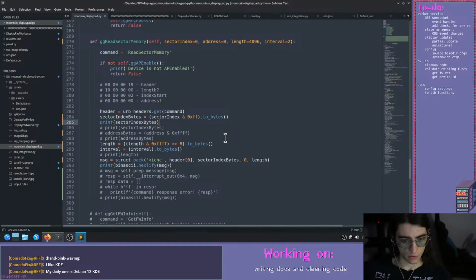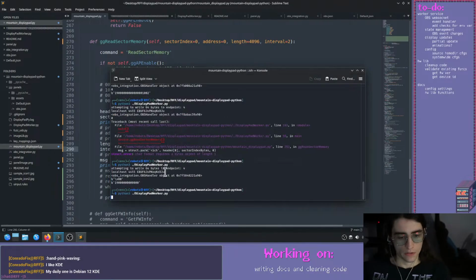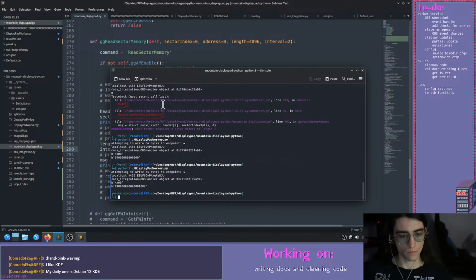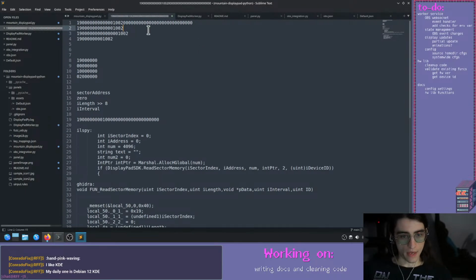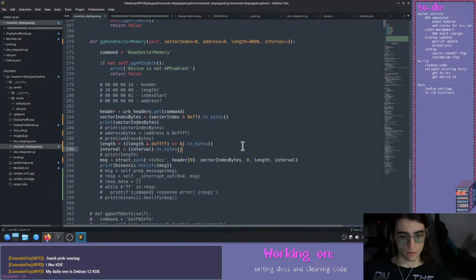Sector index bytes. And then interval. 1, 2, 3, 4, 5. Alright, let's let it whine. No? No whining that time? Alright, let's see if this lines up with our data from Wireshark. Ooh, look at that. Interesting. So maybe we can actually send that to the device now.